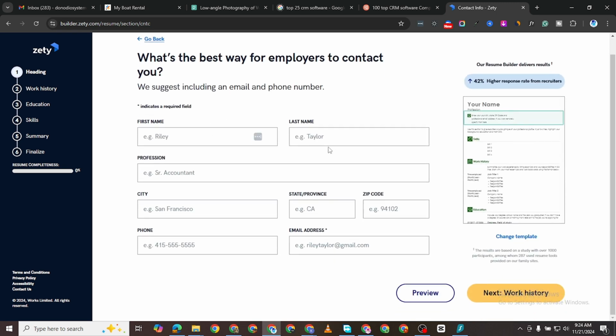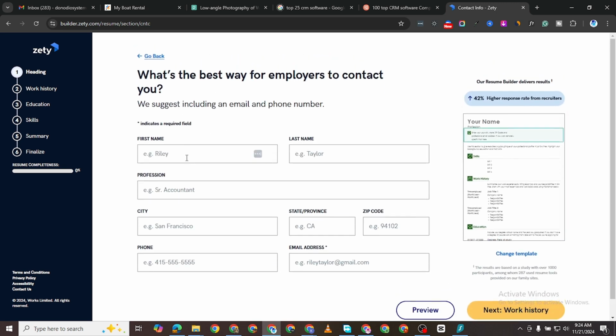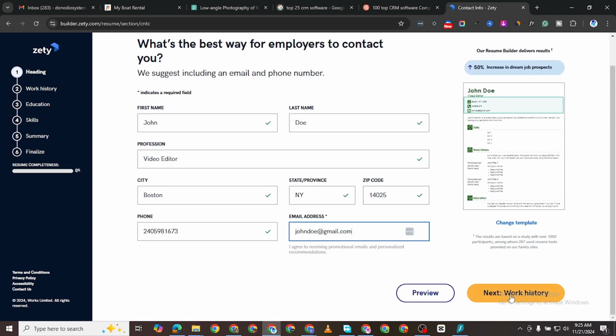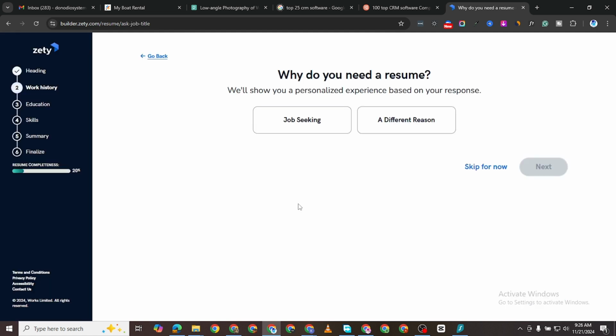Now this is the template we have. This is it on this side. It's going to ask me some questions. Your first name. I'm just going to add my information here and go to next. I've added my information, my name, my profession, my city, my state, and all that. I'll just click on what next, which is work history, but you can preview it from here to see how it's going to look. Click on work history.